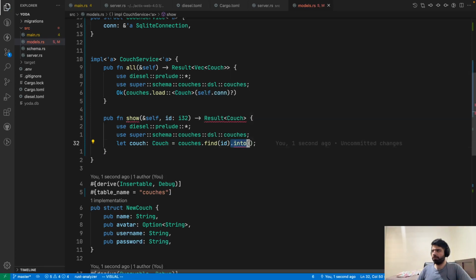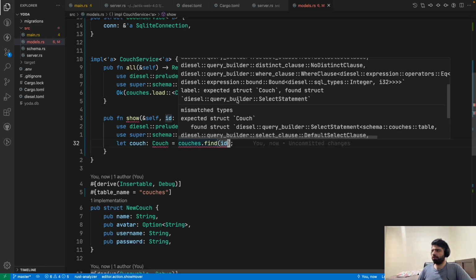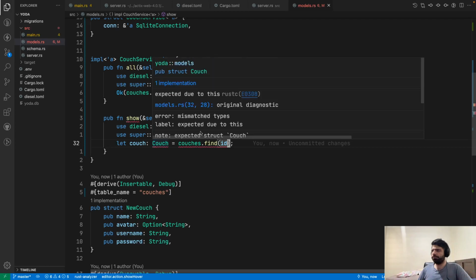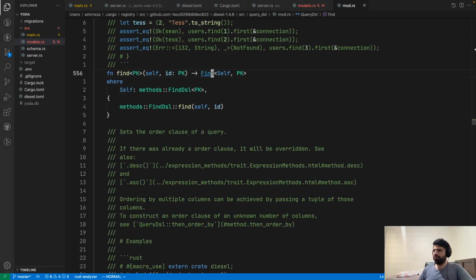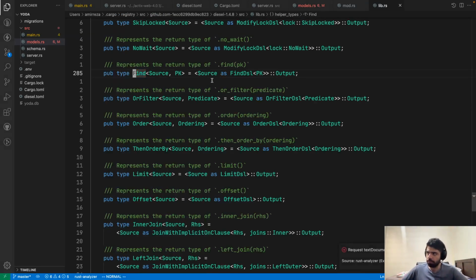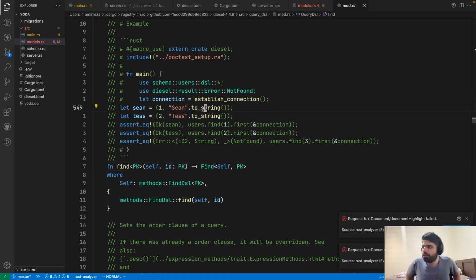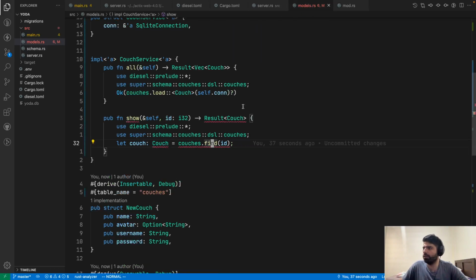It says I don't have this. Found a struct, select a statement. So how should I use this? Okay, so this find is creating a find type. Find attempts to find a single record. Okay, establish connection. Okay, dot find dot first, for example. Let's just use that. So dot first.